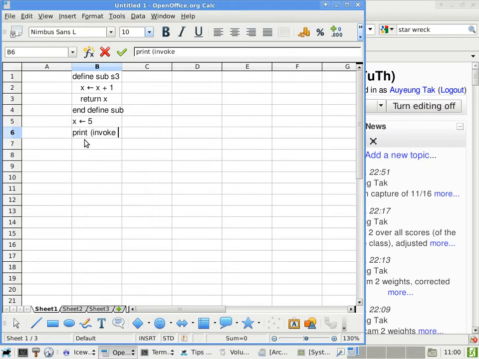We'll say print invoke s3, print invoke s3. Just without even tracing the program, can someone tell me what it is going to print? What two numbers is it going to print? Are you sure? 6 and 7, because it adds 1 to x first, and then it returns the value of x. Okay, so it prints 6 and 7.